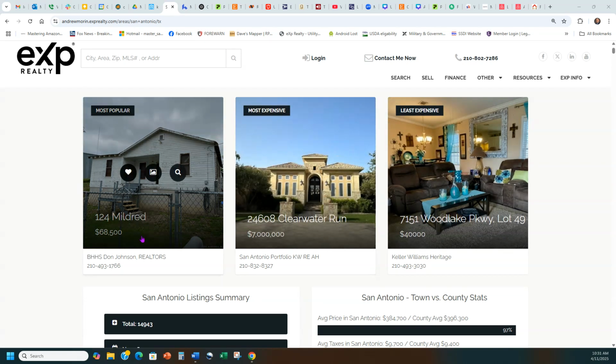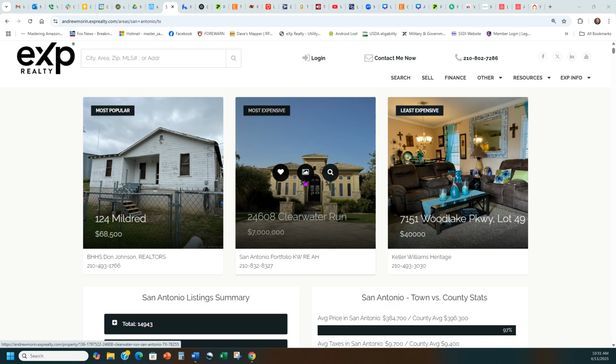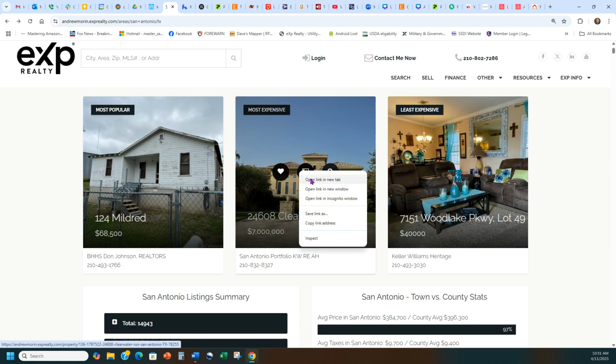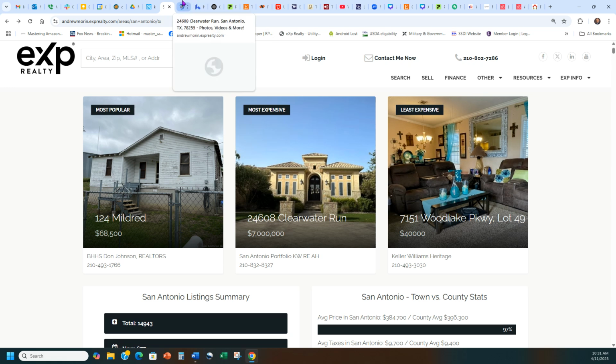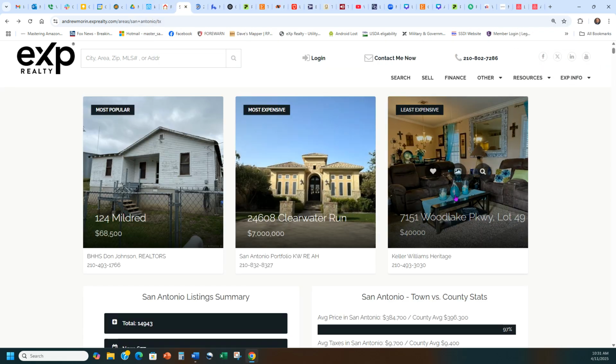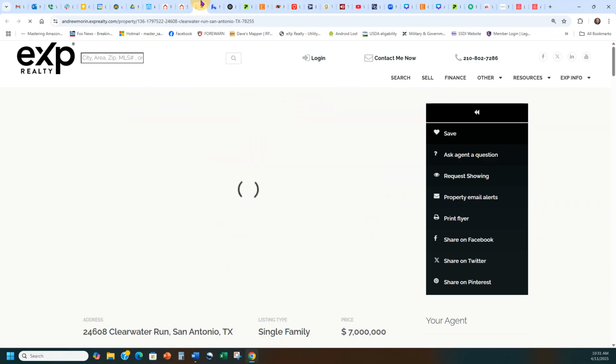So I could show any one of these. I'd probably want to preview maybe the most expensive. So I'm going to click on this middle button. And then when I do, I'm going to actually go back so I have it open in a different tab. I'm going to right click and open a new tab. And then I'll have my market report in one tab, my post here at the bottom in another tab, and in my third tab, I have this single property squeeze page of this property.